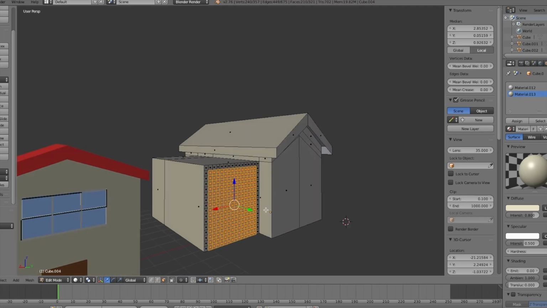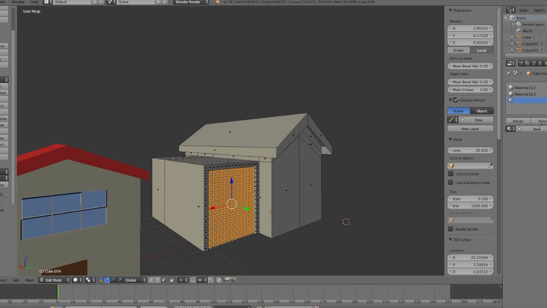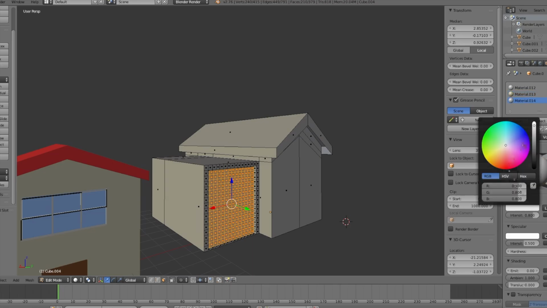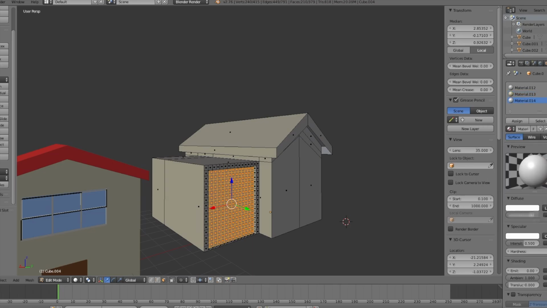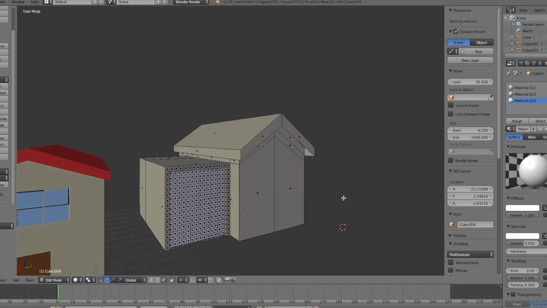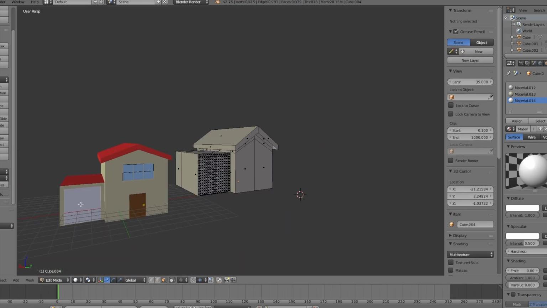Okay, so now we have that selected. Let's extrude that, pressing E, and we're extruding on the Z axis because if it's blue, it's Z. Let's extrude that in like that. Just like that. Okay, now with the face still selected, let's make that a white garage door, just like that. So now it's noticeably white, just like this one.